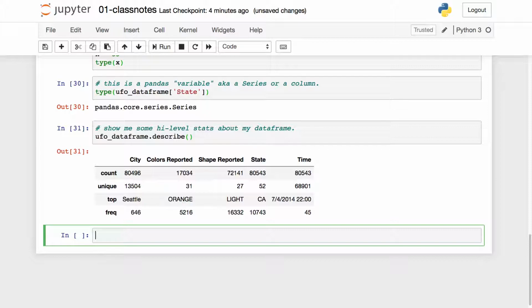So we would guess that there's quite a lot of missing data in colors reported because it's got a much lower count than city. The number of unique values, there are only 27 colors, 52 states, because probably DC and Puerto Rico are in there, 27 shapes reported. But we've got a lot of different cities and quite a lot of different times because it's really down to the minute.